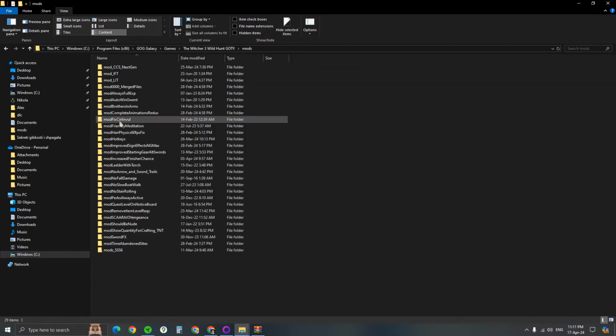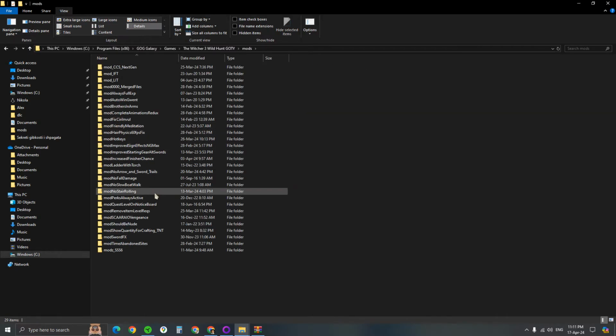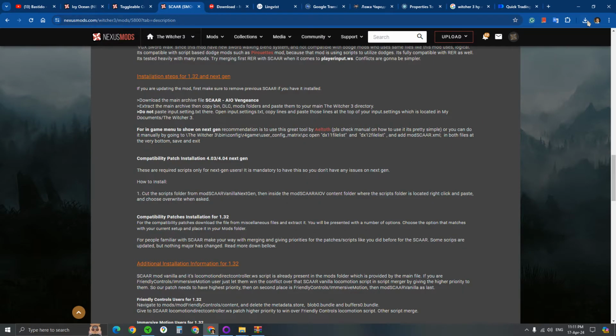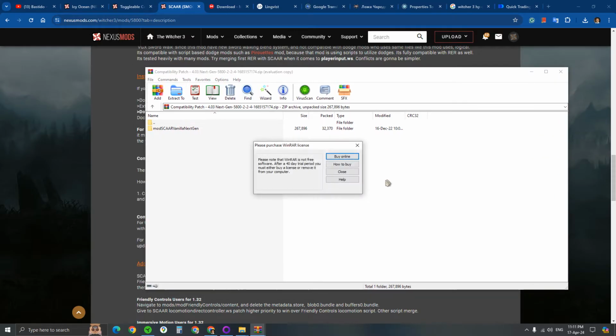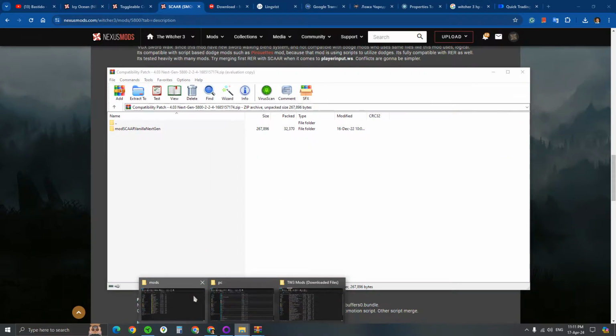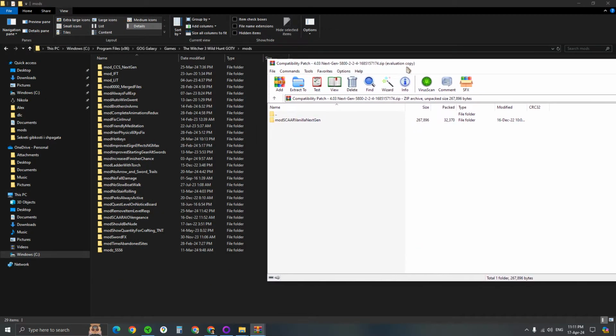We need a compatibility patch to come into the mods, to come into the folder we've just brought in, the SCAAR mod. Okay. Well, here's what that looks like. Here's the second file we downloaded, right? The compatibility patch. Okay. Here's my compatibility patch. Right.